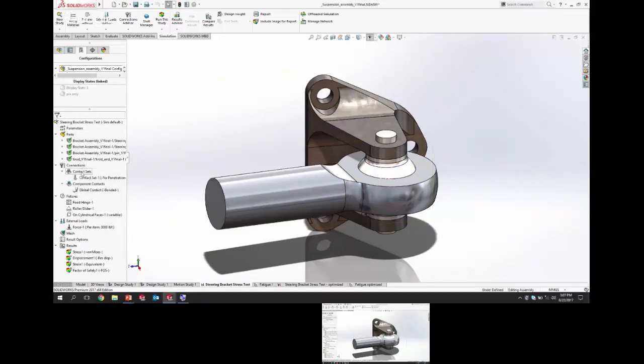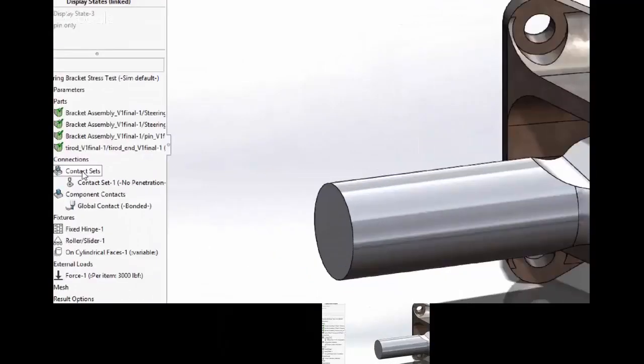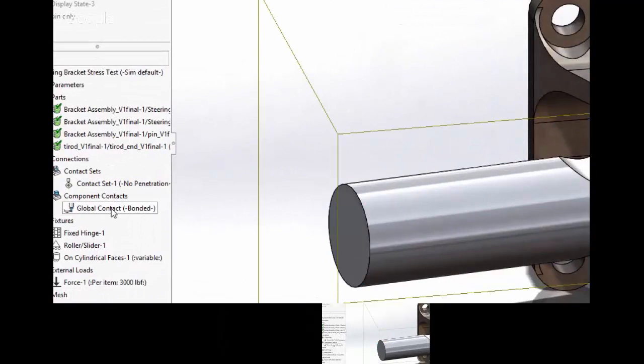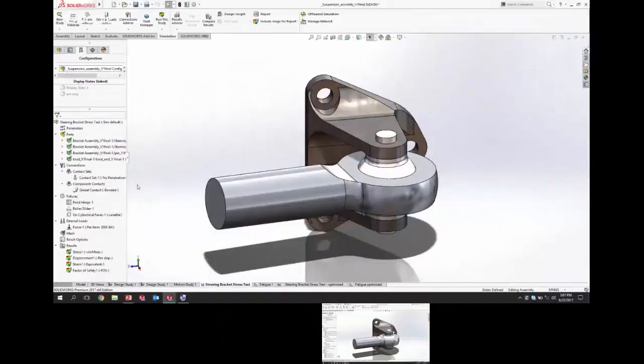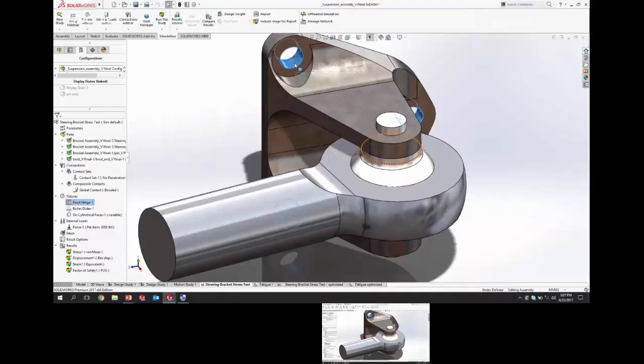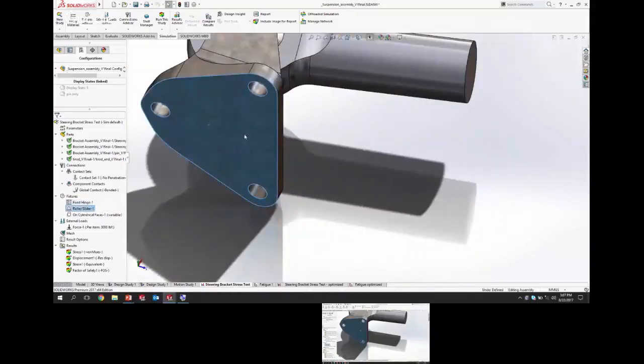Everything that I haven't explicitly set in a contact set will just act as bonded. So I have a global condition that anything else touching is just going to be bonded together. I've done the setup just a little bit different on the holes. Instead of fixing them, I've added a fixed hinge. So those will allow some rotation, but no axial movement. Got a roller slider restrained on the back face again, kind of representing a rigid surface behind.